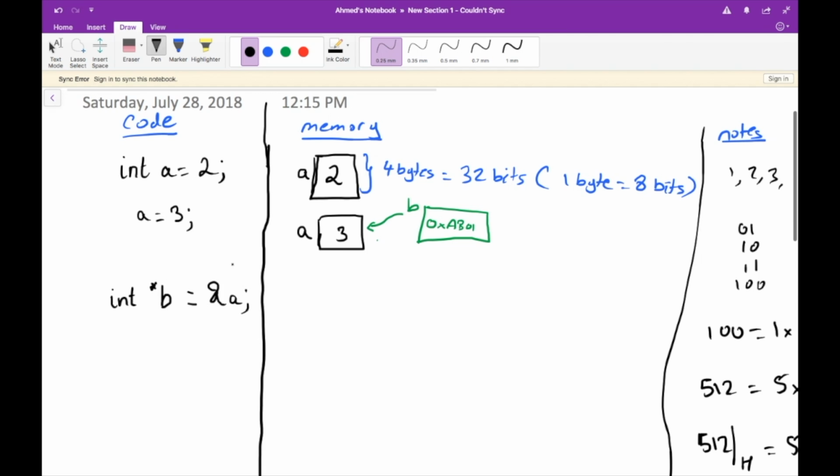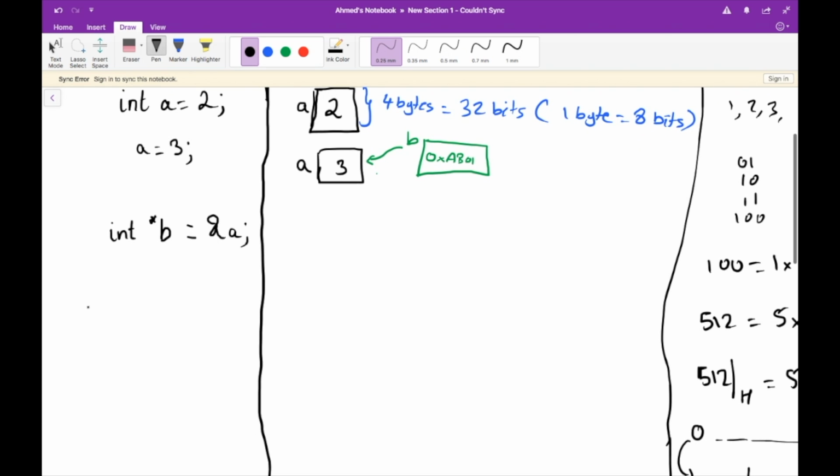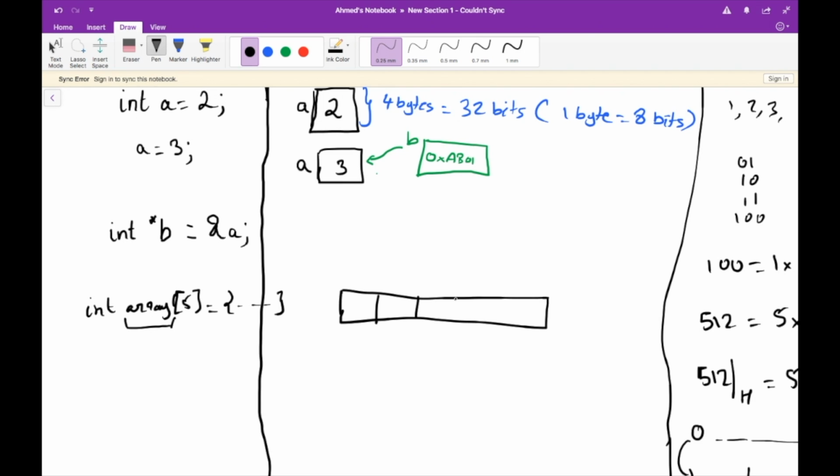When do we use pointers? Pointers are everywhere. Binary trees, doubly linked lists, queues and stacks as well. They all use pointers. And even though we didn't say it when we talked about arrays, let's say an array of size 5 is equal to blah blah blah, an array is implicitly a pointer. An array is a container of fixed size. We assign the following values. An array is actually a pointer towards the first element of the list. So arrays are actually pointers.